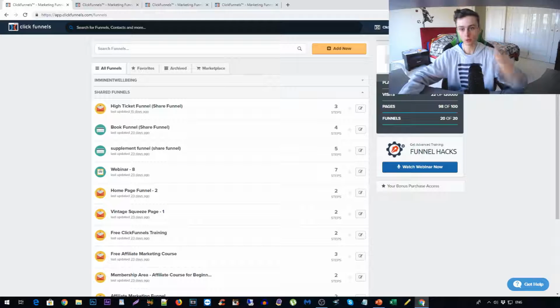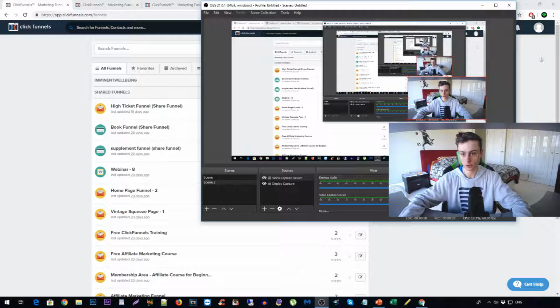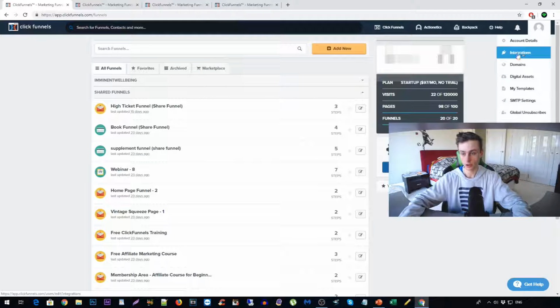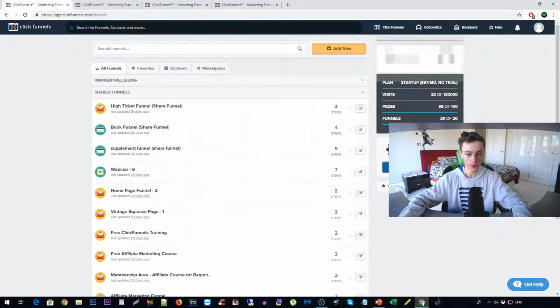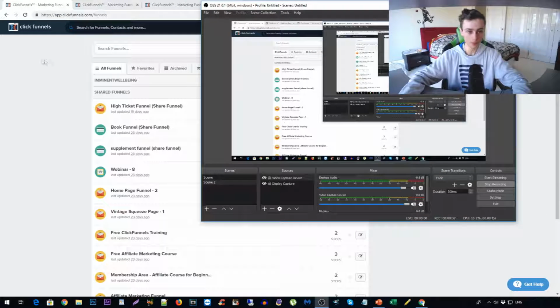So what you want to do is go to the top right hand column right here and just click on integrations. Let's move my screen. I don't know if you can even see that just for a second. So you just want to click over here, click on integrations, and then once you do that, you'll be taken to these pages right here. And I'm going to just move my screen back right here.